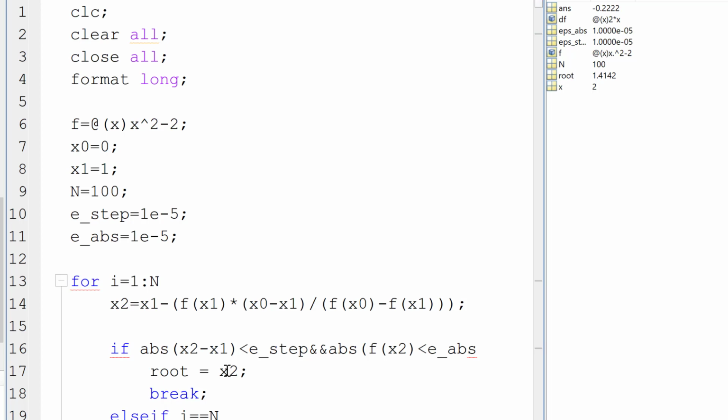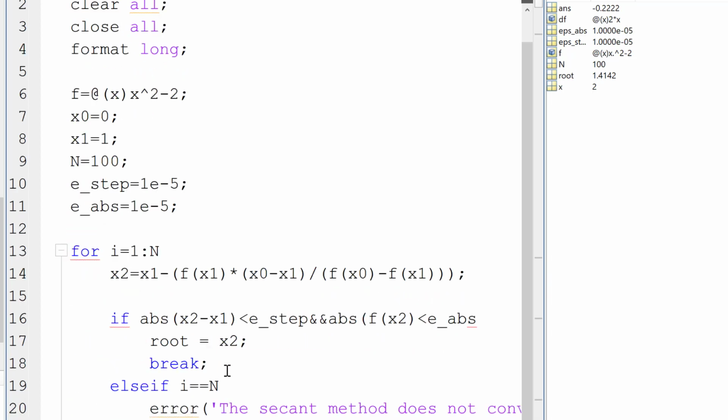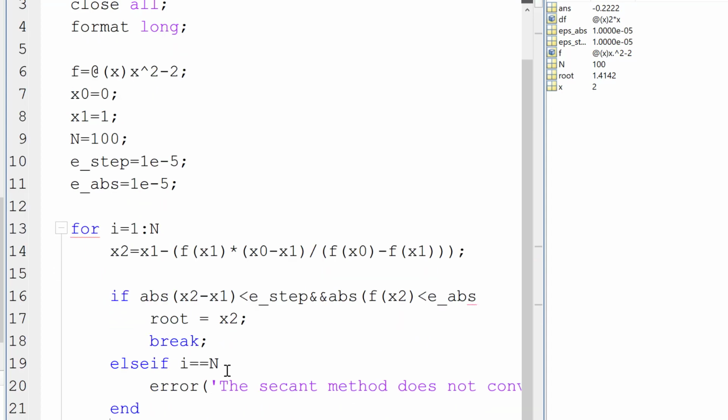that shows the secant method does not converge, and we can end this if condition.